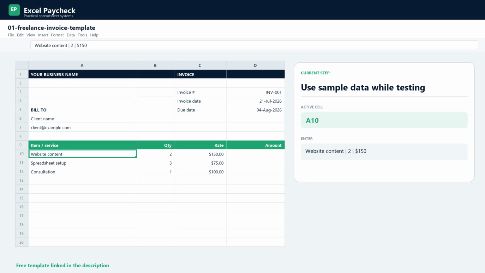Add a few sample rows before writing formulas. Here we have 2 units of website content at $150, 3 hours of spreadsheet setup at $75, and 1 consultation at $100. Sample data lets you see whether the math and currency formatting behave correctly before you send the sheet.